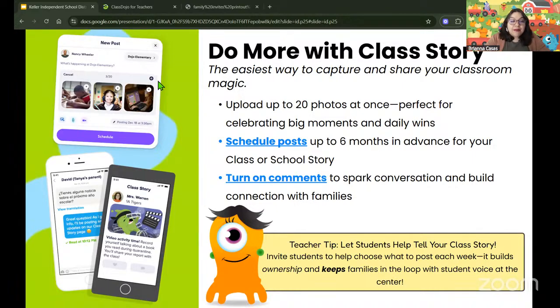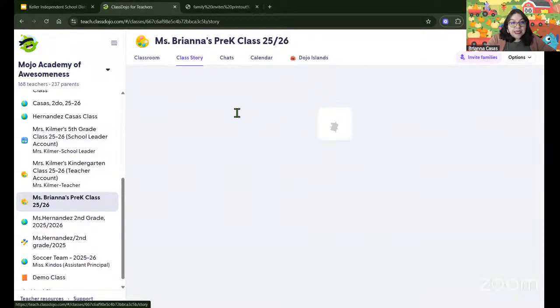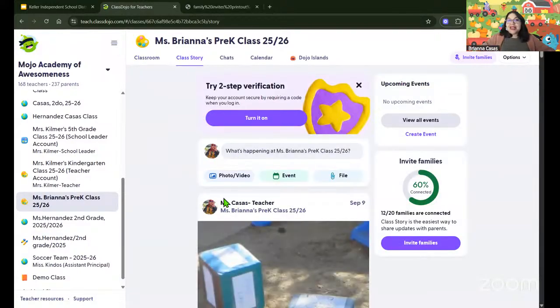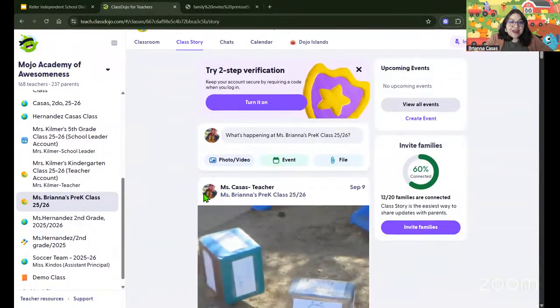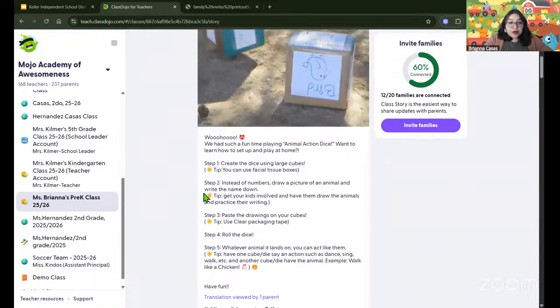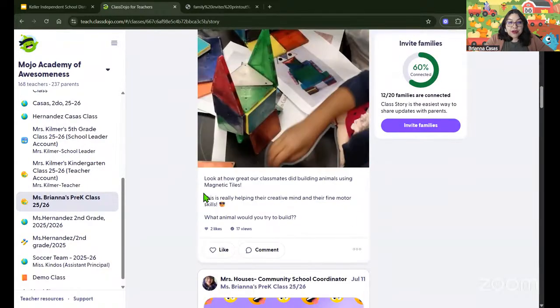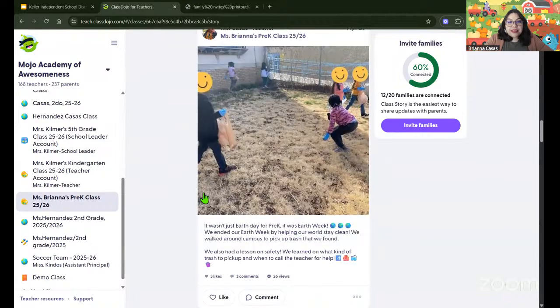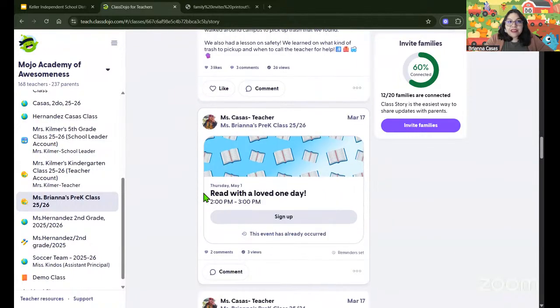So not only can parents see the class story, but your teachers could see it if they're co-teachers in the classroom, and your students, if they log into their account, they could see your class story as well. So here in Class Story, think of it as your personal classroom social media feed, where they could easily just scroll, see past photos of what you've worked on. I often hear teachers say it's like a window to their classroom, right?